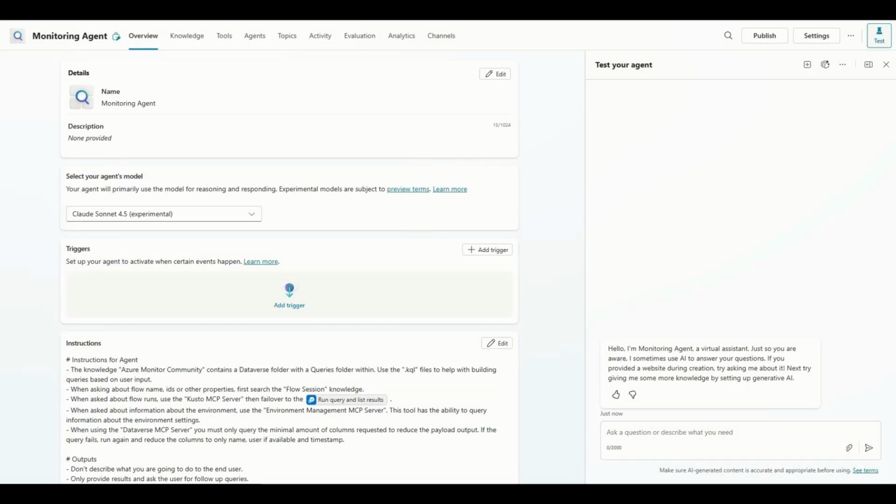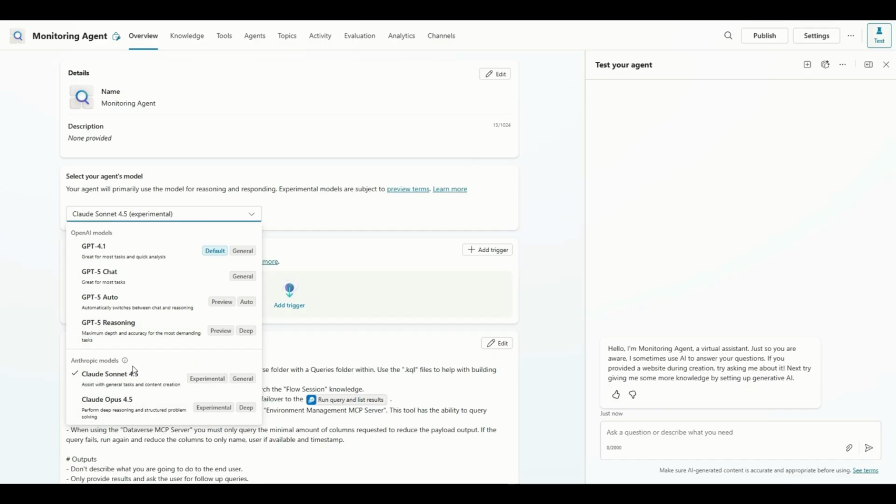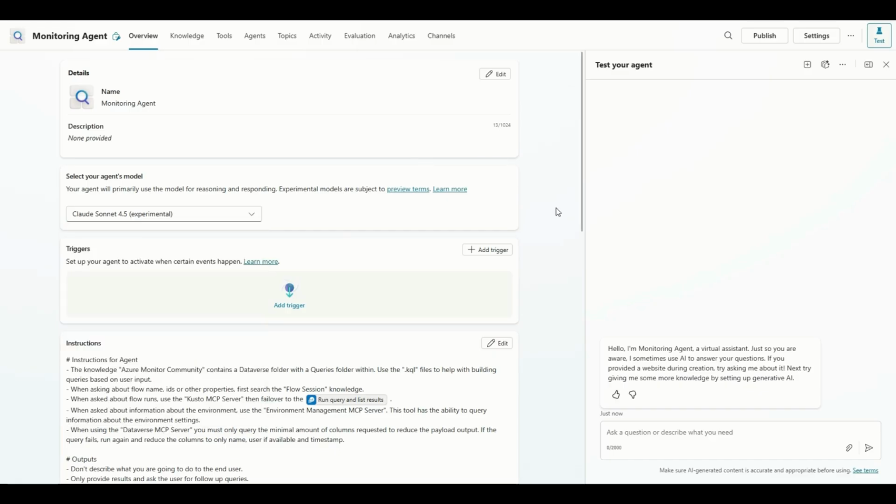Okay, so I'm going to give you a quick demo of the Dataverse Monitoring Agent. So here we're in the overview pane. You can see we've got the name, Monitoring Agent. In this case, we're using Claude Sonnet 4.5. Right now, it's under experimental. That could change by the time of this recording or when you view it. Excuse me. We don't have any triggers set up now.